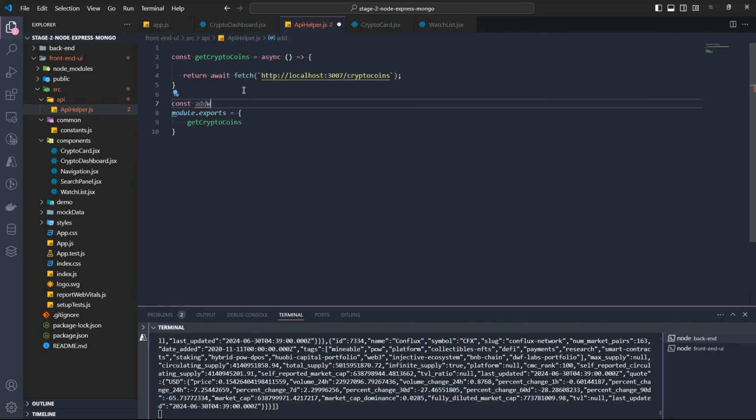So we're going to build our CRUD operations for add watch items. In the same pattern, it's going to take a symbol.